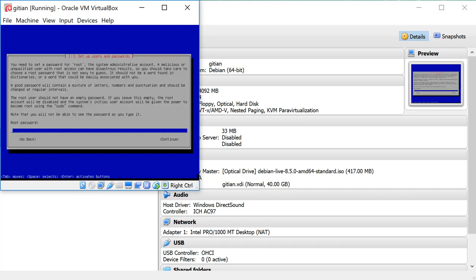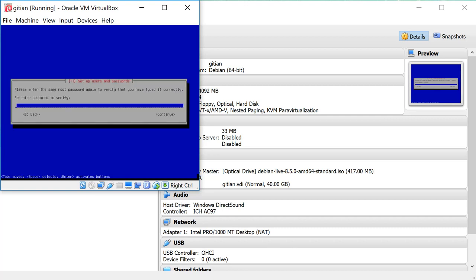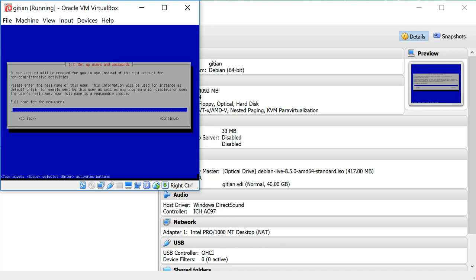Root password. So we're going to enter a root password. Make sure you remember this. It is extremely important. I'm just going to be making my password "password" because screw security. Full name for the new user. This really isn't important. I'm just going to call it Debian.